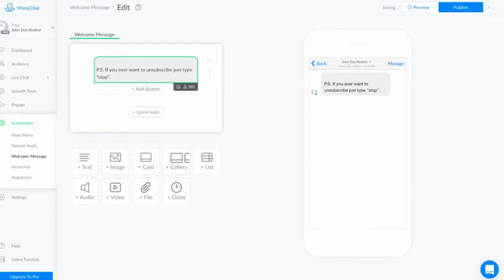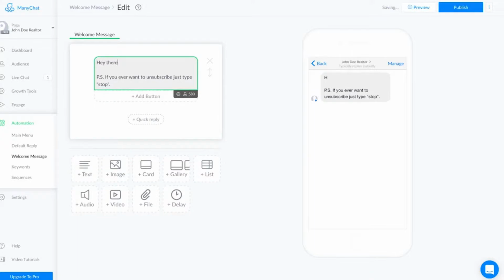So let's just start out by saying, hey there. And we're gonna add a name here. So you can see this little person icon right down here below the message box. If you click that, you can put first name. So the user's first name will appear there. It just helps personalize the message. So hey there, Kelvin, for example.